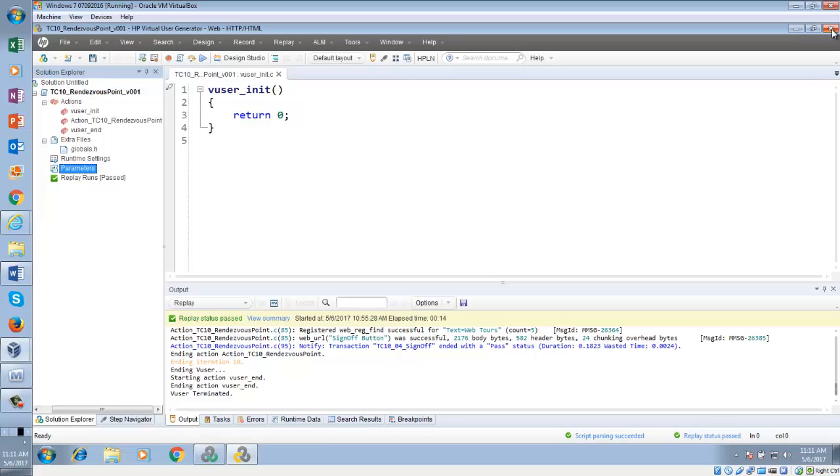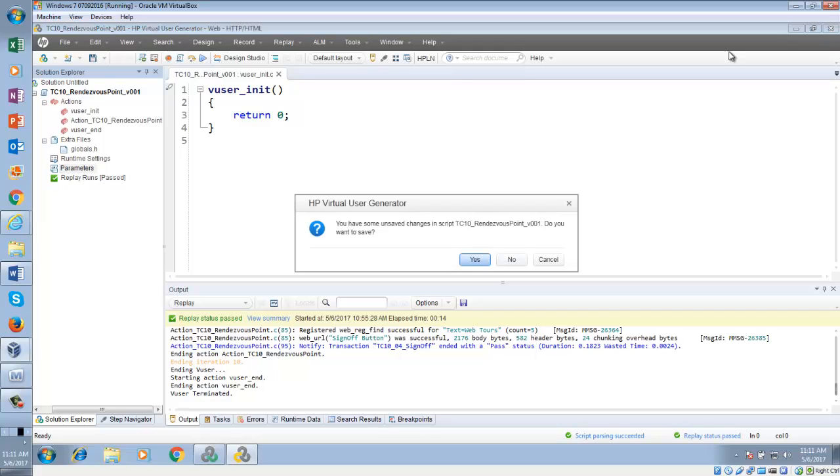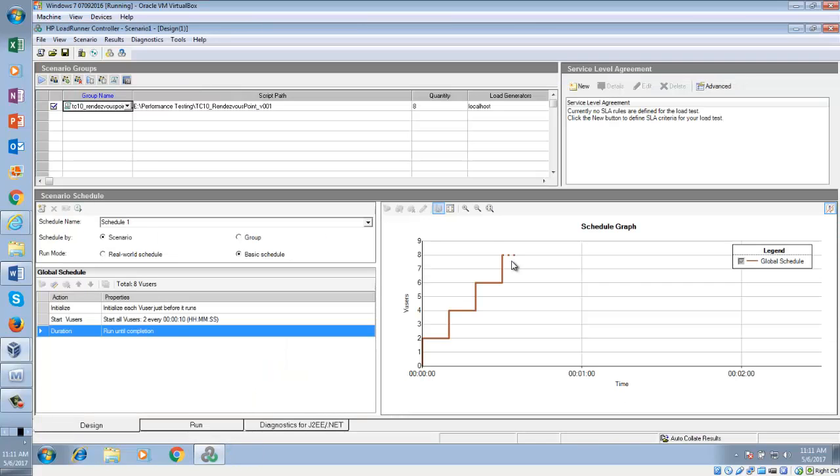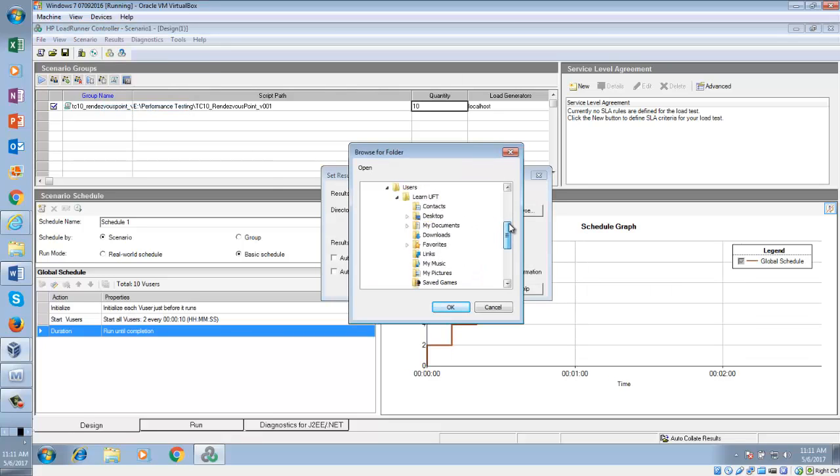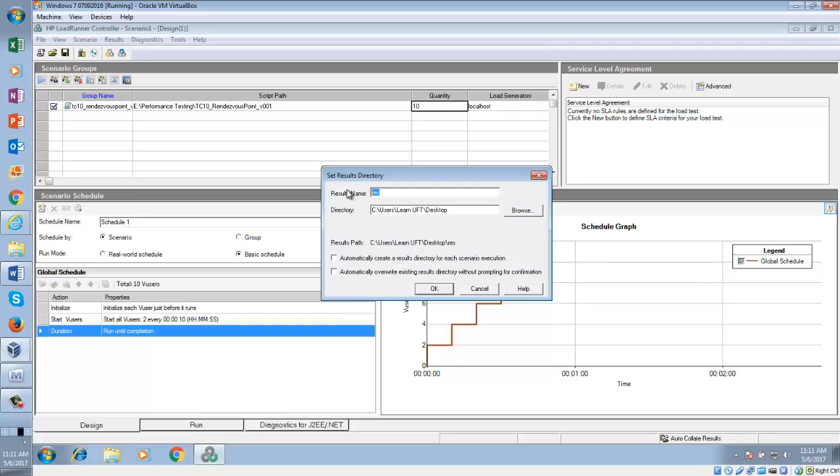Yes. Okay. Now I'm going to close that script. So I'm going to provide 10 virtual users and I'm going to set up my result folder where I want to save it. Let's say I want to save it in the desktop of this virtual machine. And then I'm going to give a meaningful name.